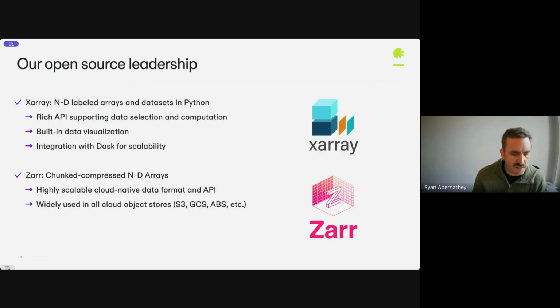Icechunk is the latest iteration in our long-term leadership in open source. Joe and I met working together on Xarray, where we were both core developers. Xarray is a tool that many of us know and love for working with multidimensional array data in Python. We've also spent many years prior to EarthMover working on Zarr, a storage format for multidimensional array data in the cloud. Both of these dovetail really neatly with the Icechunk project.